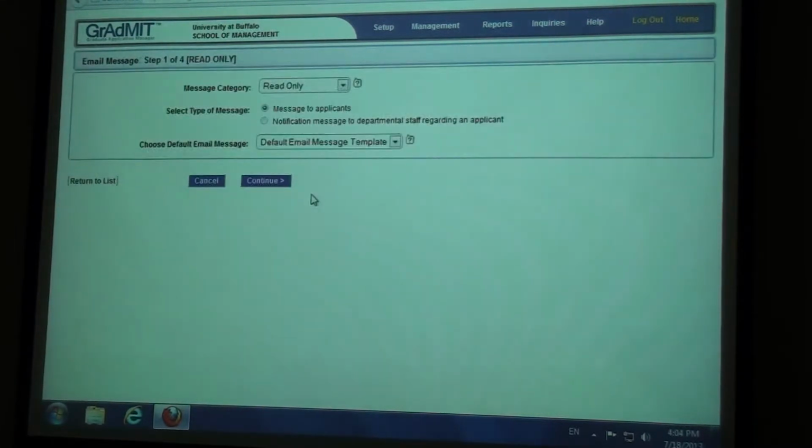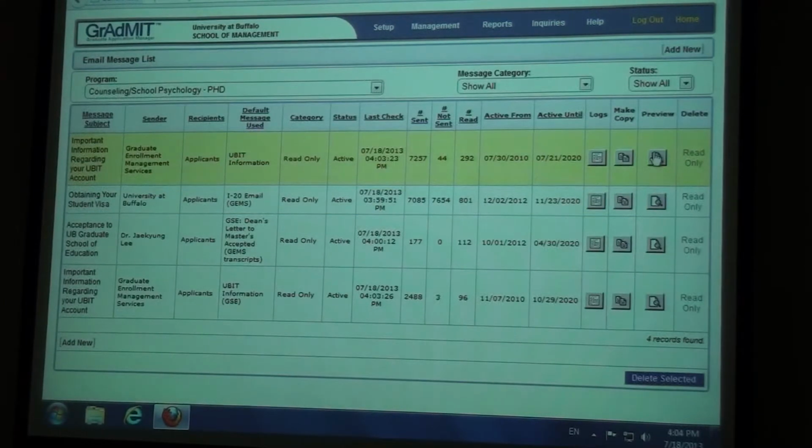So I wouldn't click one of these and then go to that page and look at the preview there. Just take advantage of the fact that you can preview from here. You can make copies from here, and then of course you can see the logs of messages that have been sent here. And the logs are pretty bare bones, but we do have a new dashboard feature that is going to be complementary to this.